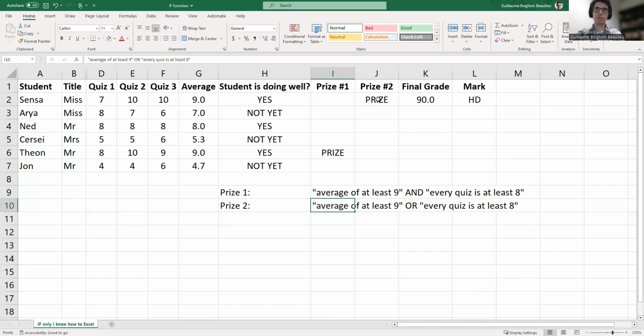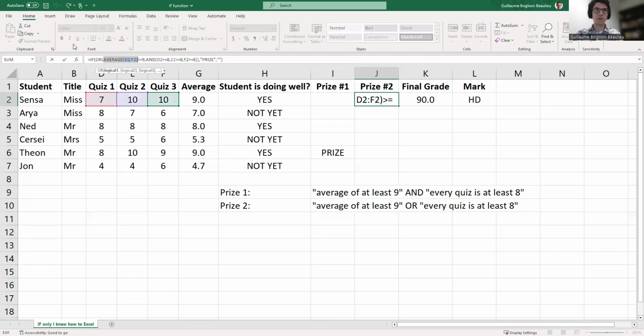Well, again, we use our if function. We just need to be careful. Again, here I've done it ahead of time, but let's simplify here. Instead of having average as a formula, we'll just plug the average, which is here. And then careful, we use OR. So OR average is above 9. Okay, either this is true or, but now be careful, it is every quiz that needs to be 8 or above, not only one.